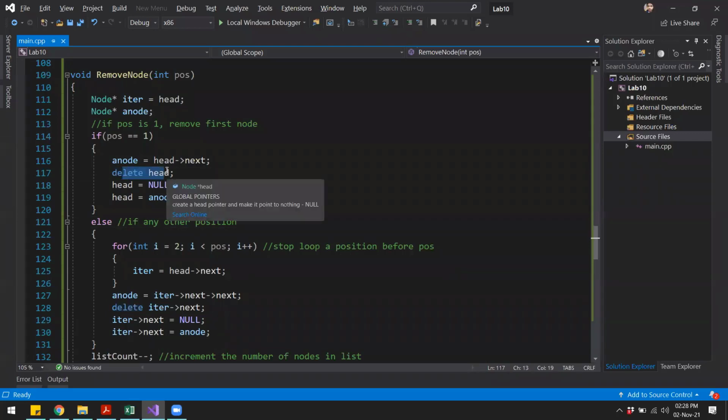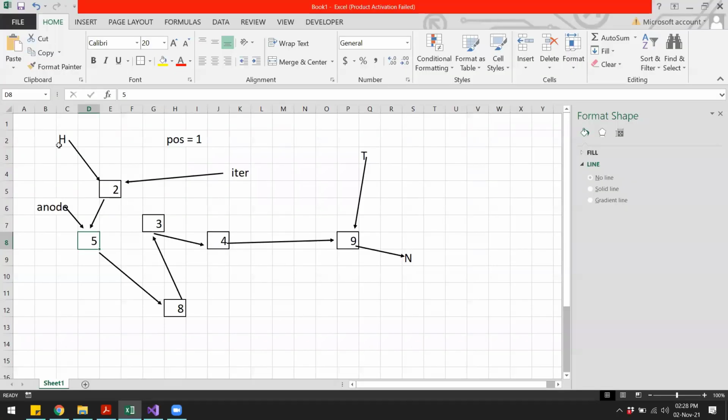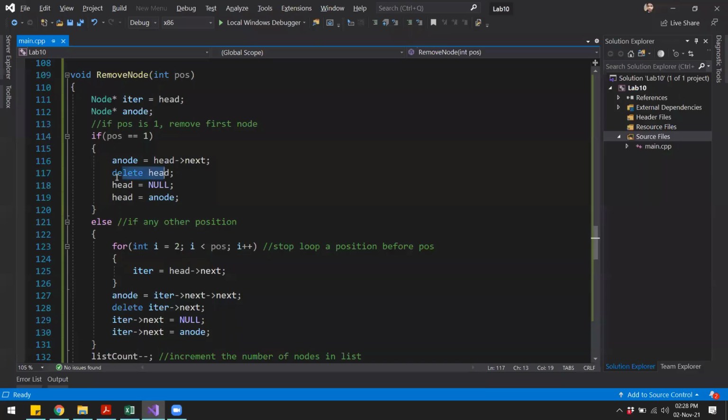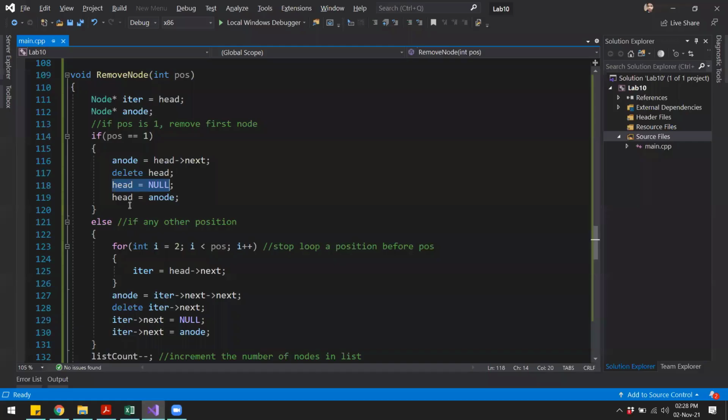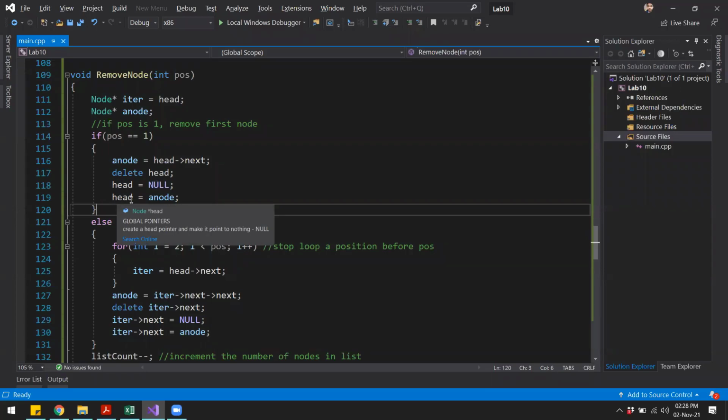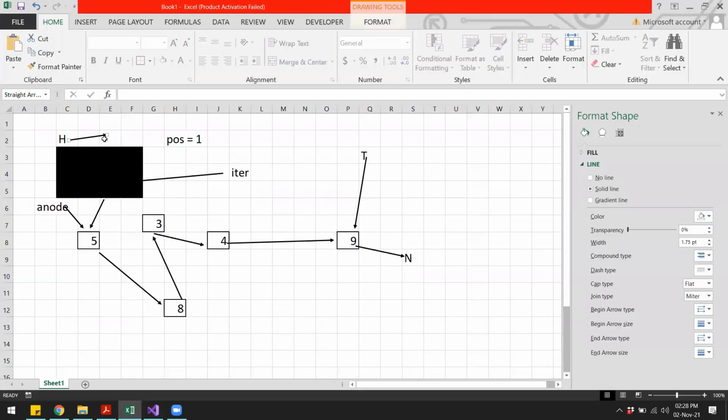Then we are deleting the head node. So if I delete this head node, then this particular node will be gone. Then what do we do? We make the head point to null. So head is pointing to null. And then we make the head pointer point to inode. So we make the head point to the same location where inode is pointing. So head will also point to 5.